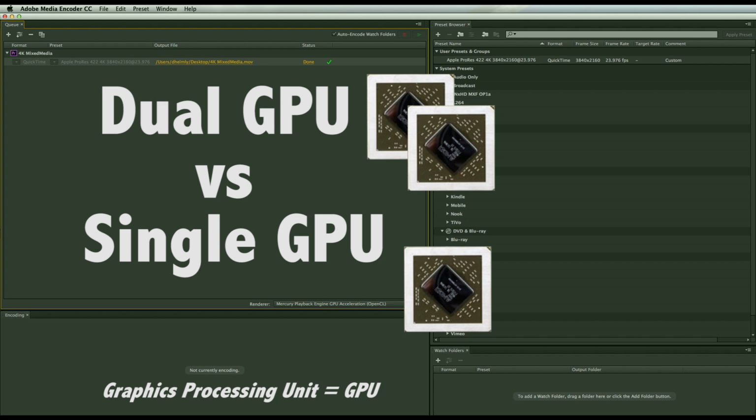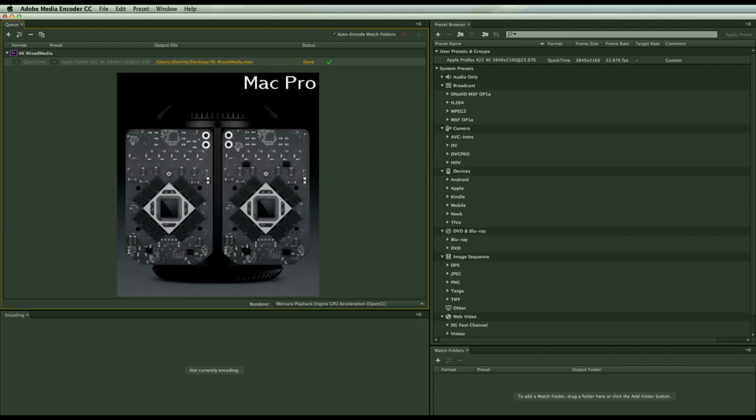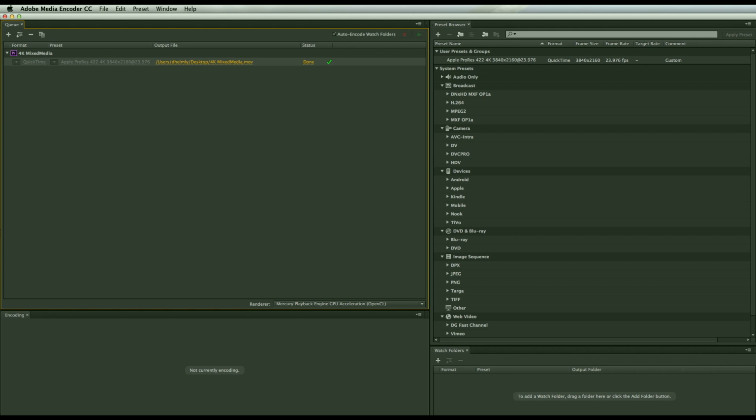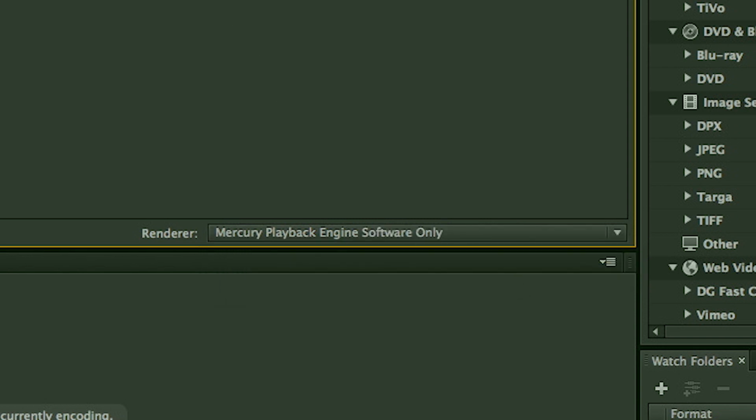One question I get all the time is in regards to dual GPU versus single GPU. And I'll tell you right off the bat, we're about twice as fast when you have dual GPU. Certainly in this new Mac Pro, it's really easy to see when you have multiple GPUs what it can do. Now, one easy test that you can do to show multi-GPU versus software-only mode is just to go to the renderer in Adobe Media Encoder, set it to software-only mode.